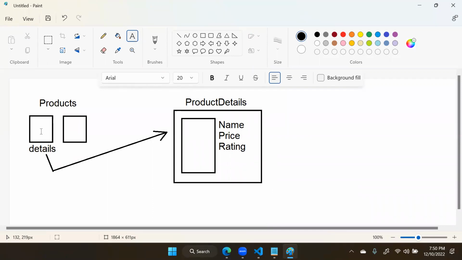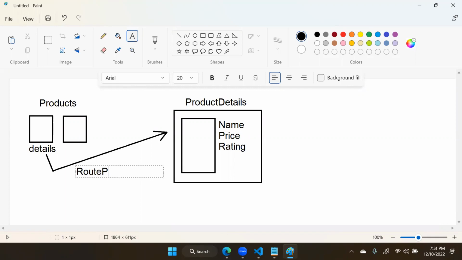We learned input and output properties, but that is parent and child. This is not parent child. It is completely from one component to another. Product details is not a child of products. Product details is a separate component. We have to transport data from products to product details, and there we need to display those product details. How do we transport? We can do that by using route parameter.